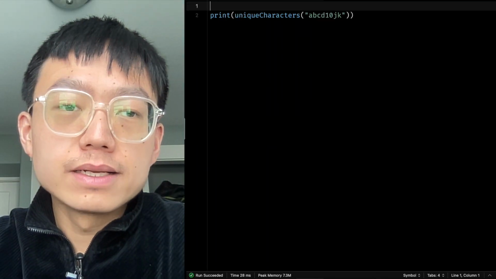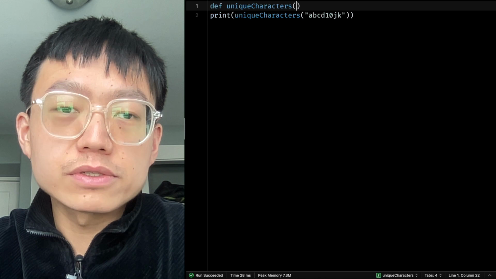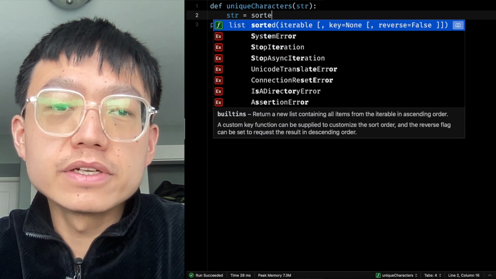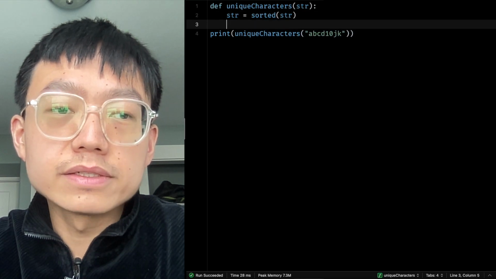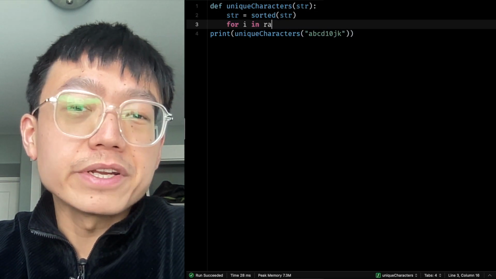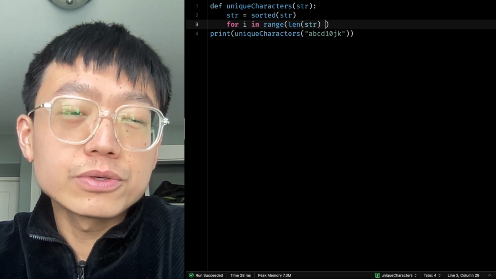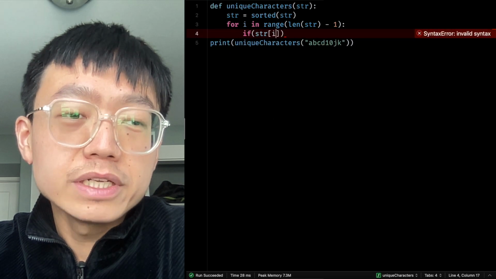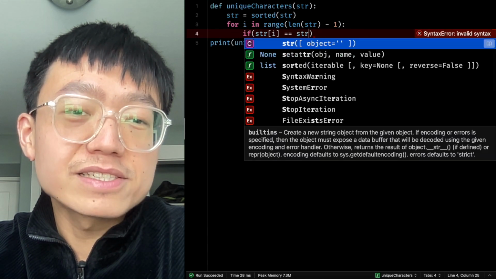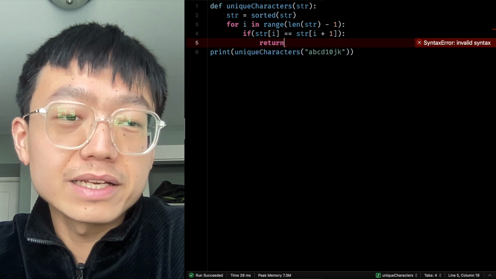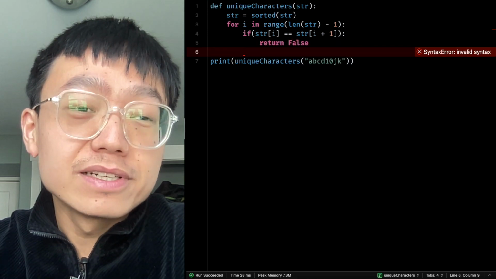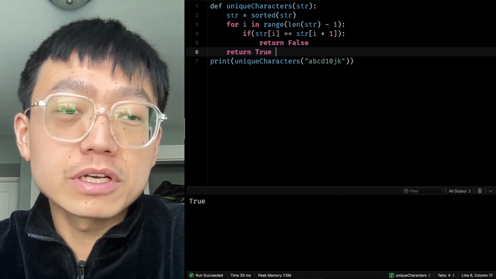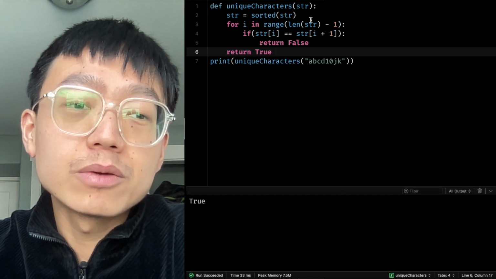In the second approach, let's try sorting first. We use sorting based on the ASCII value of a character. We first define a function, unique characters, taking a string, and if all the characters in the input string are unique, we return true, and otherwise we return false. So first, we sort the string, and then we check if any adjacent characters in the sorted string are equal. If we find any equal characters, then we immediately return false, and if it makes it through the entire loop without finding any duplicate characters, at that time we return true.